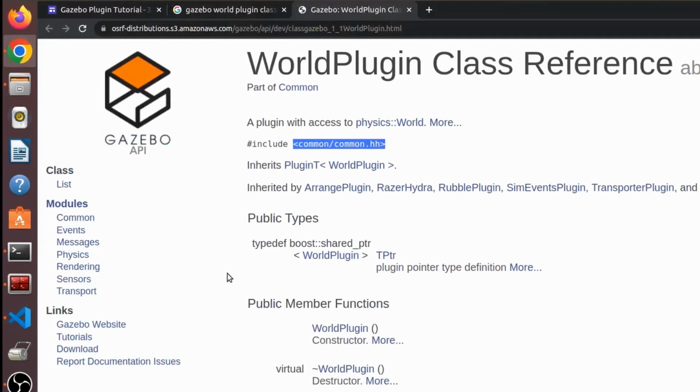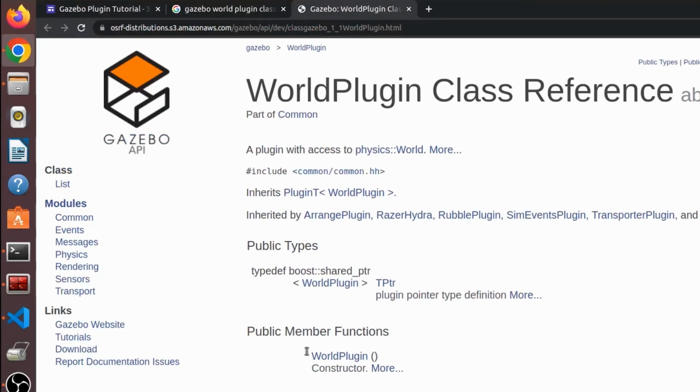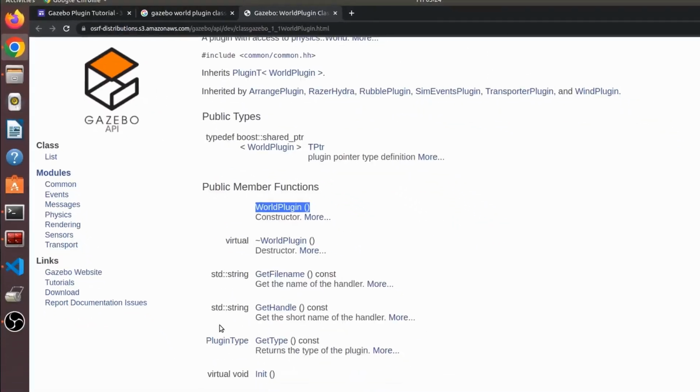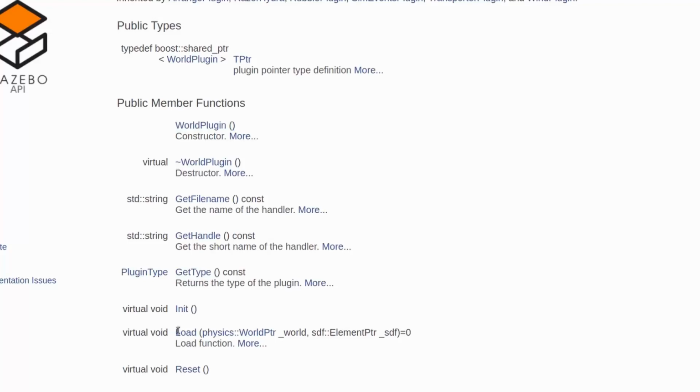Now let's just move near this. Now you see this is the constructor, and I've also inherited this constructor. Okay, so this is the world plugin and this is the constructor, and I print inside this. Okay, now this is done. Now you will see one more thing that is called load.